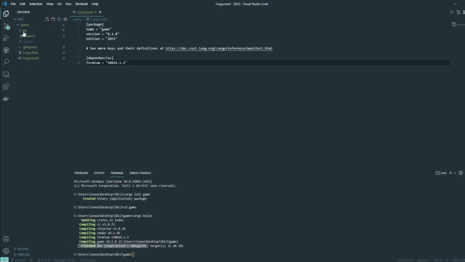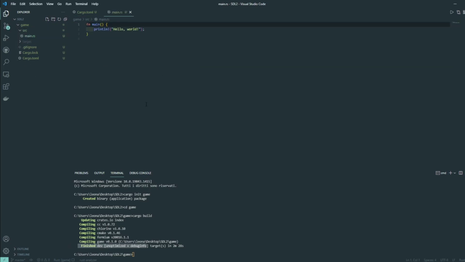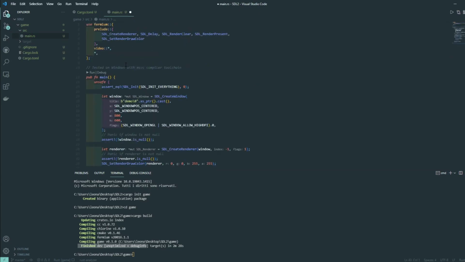When it has finished, you can open the source folder main.rs and copy paste the example code that you get from the description. Save the file, write cargo build again in the terminal.